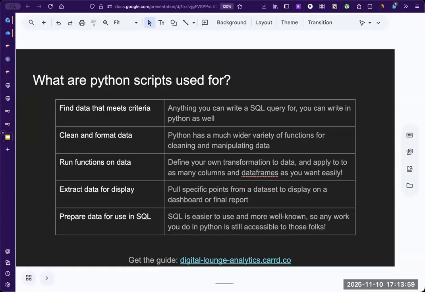You can also transform your data as much as you want. You can think about any sort of mass reformatting, calculations, those types of things are things that we can do in Python. You can define your own transformation and reuse that. That's called a function. We'll talk about that a little bit at the end today, more next week. You can also extract certain data points.